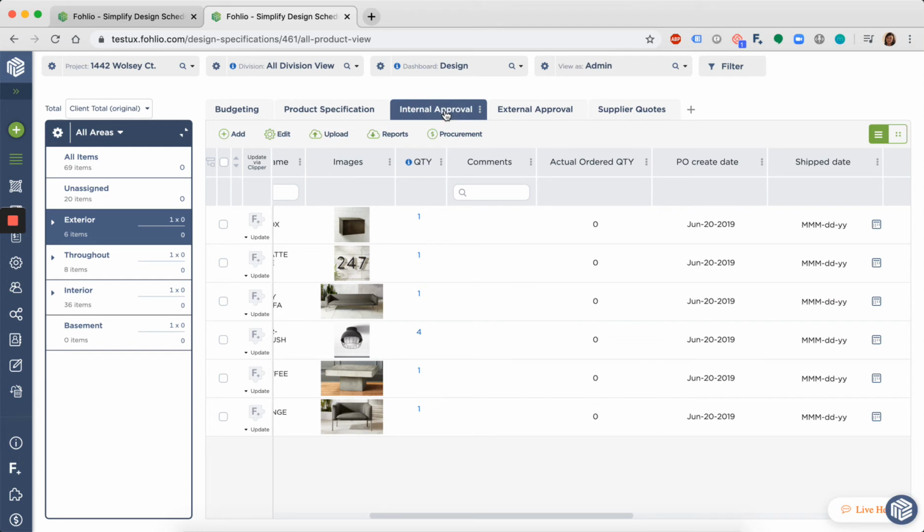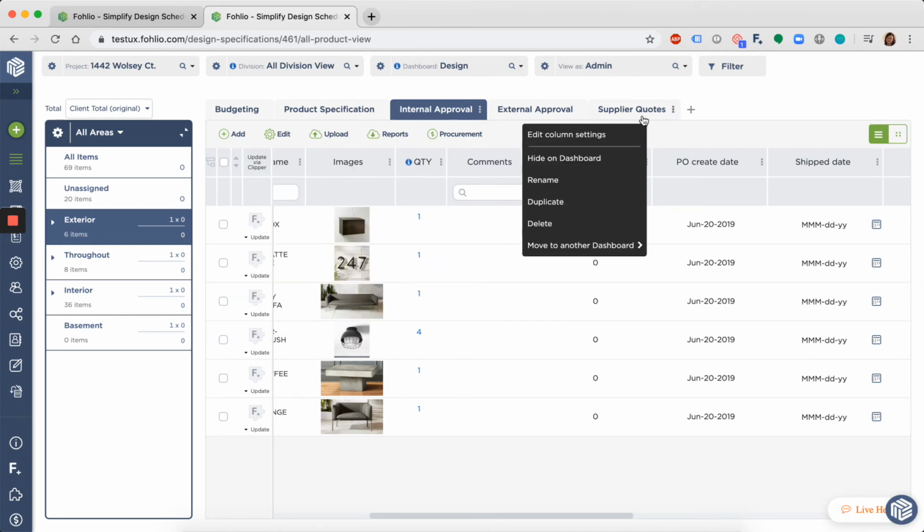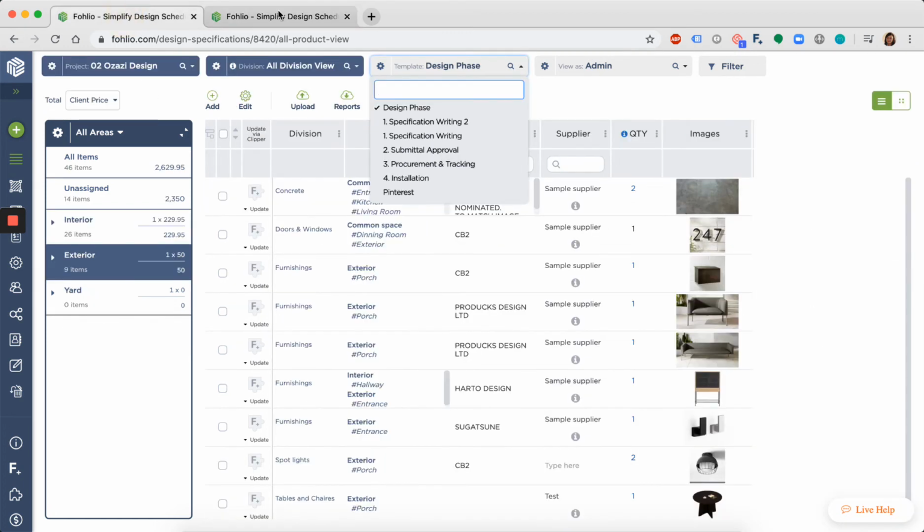Now, if this is how you've been using your templates this whole time, then this is a very minor change, and all you have to remember is that templates are now called phases, and they're now tabs down here instead of a drop-down menu up here.